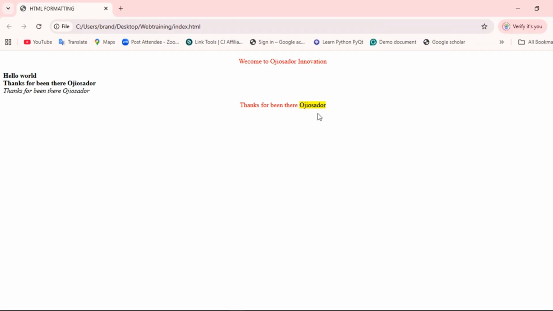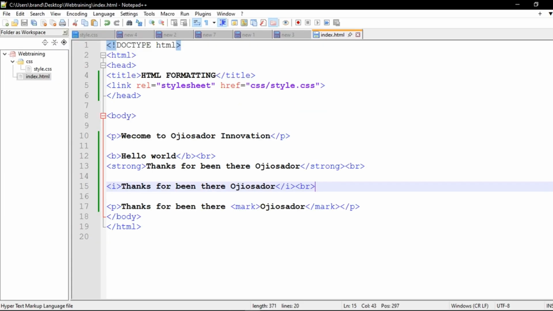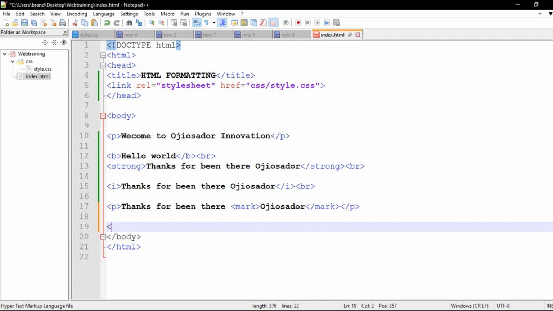Okay, more or less like it highlighted this where it's called Ojosado. All right, so because we wrap this Ojosado in a mark tag. Okay, we have various tags in HTML. We have to format text.